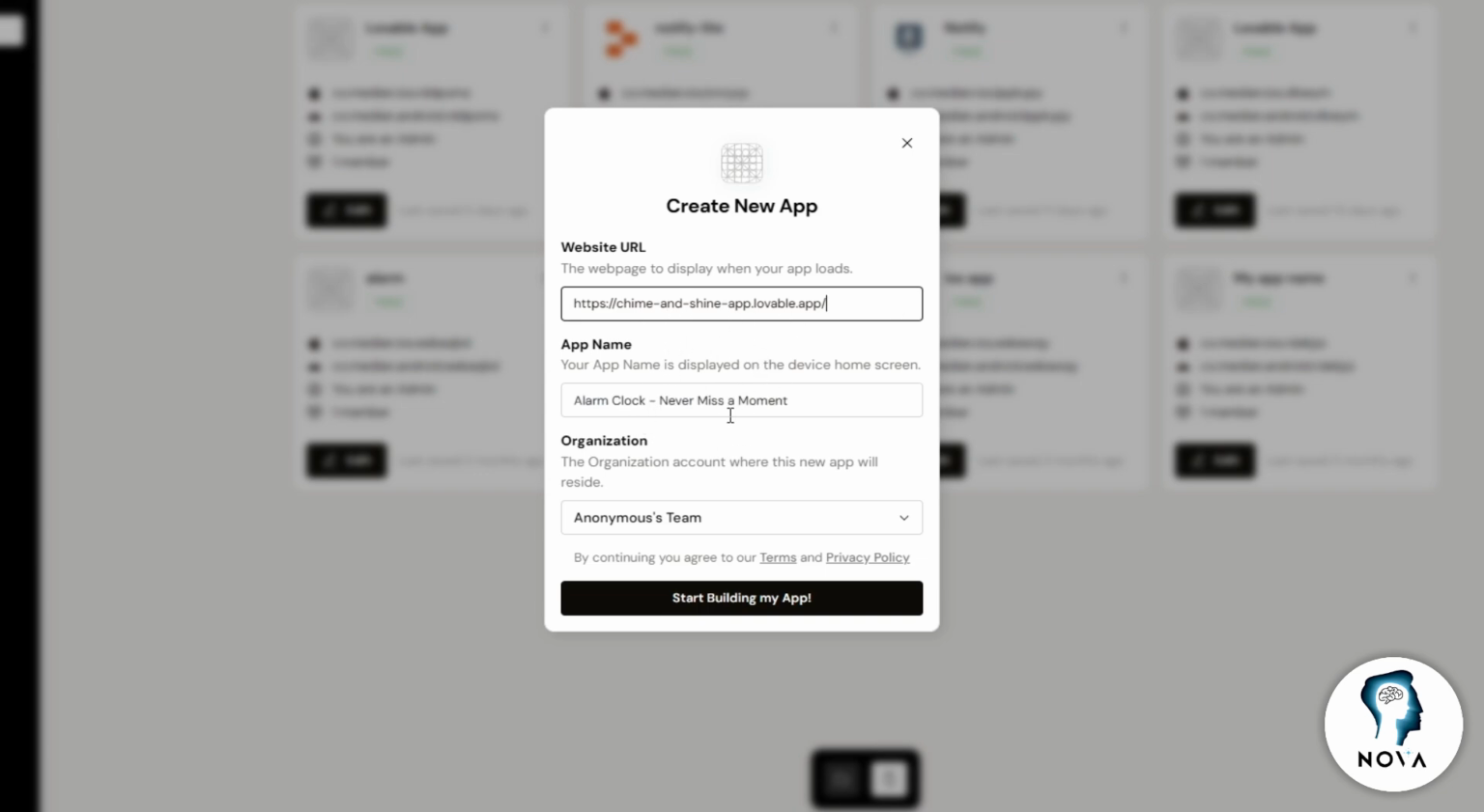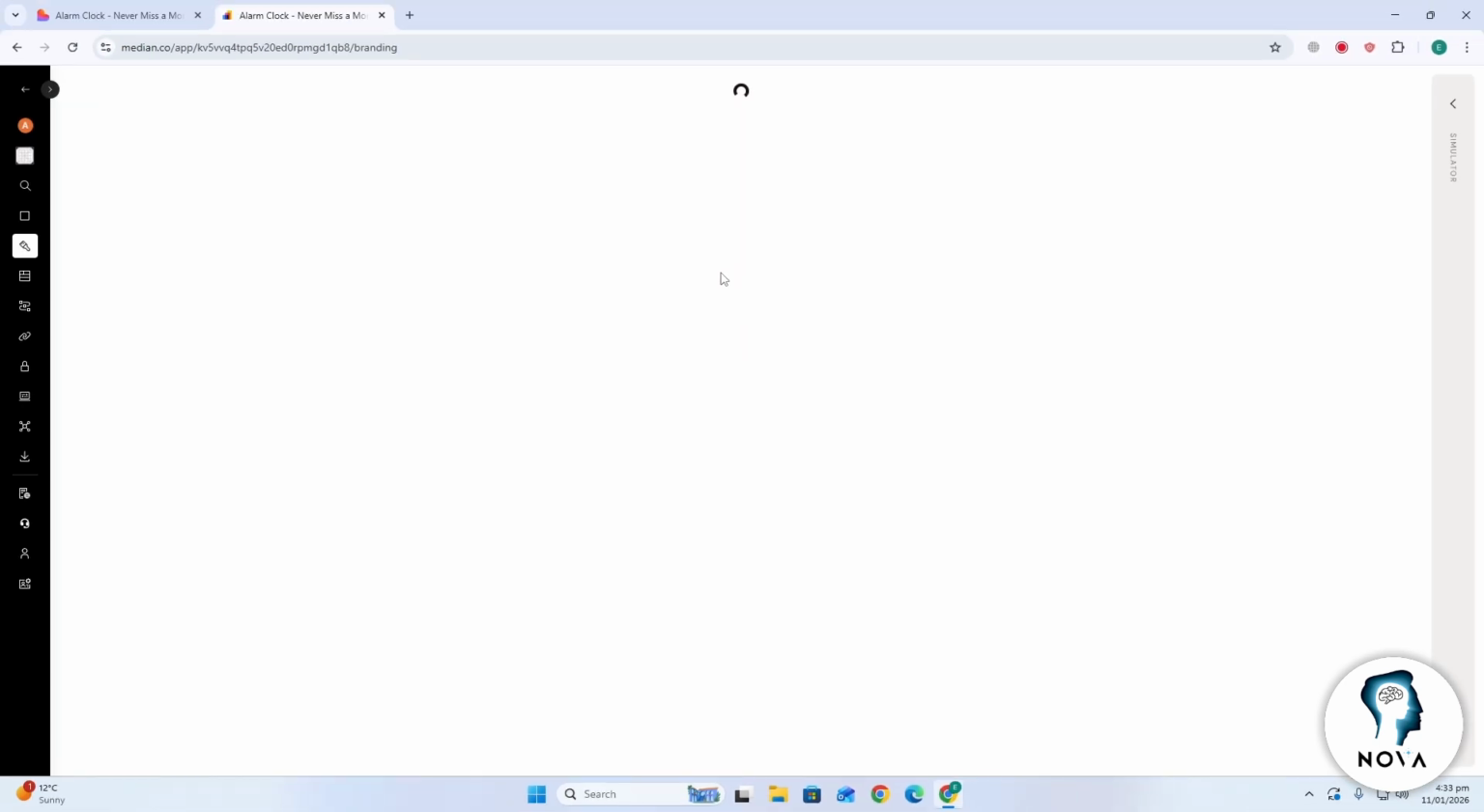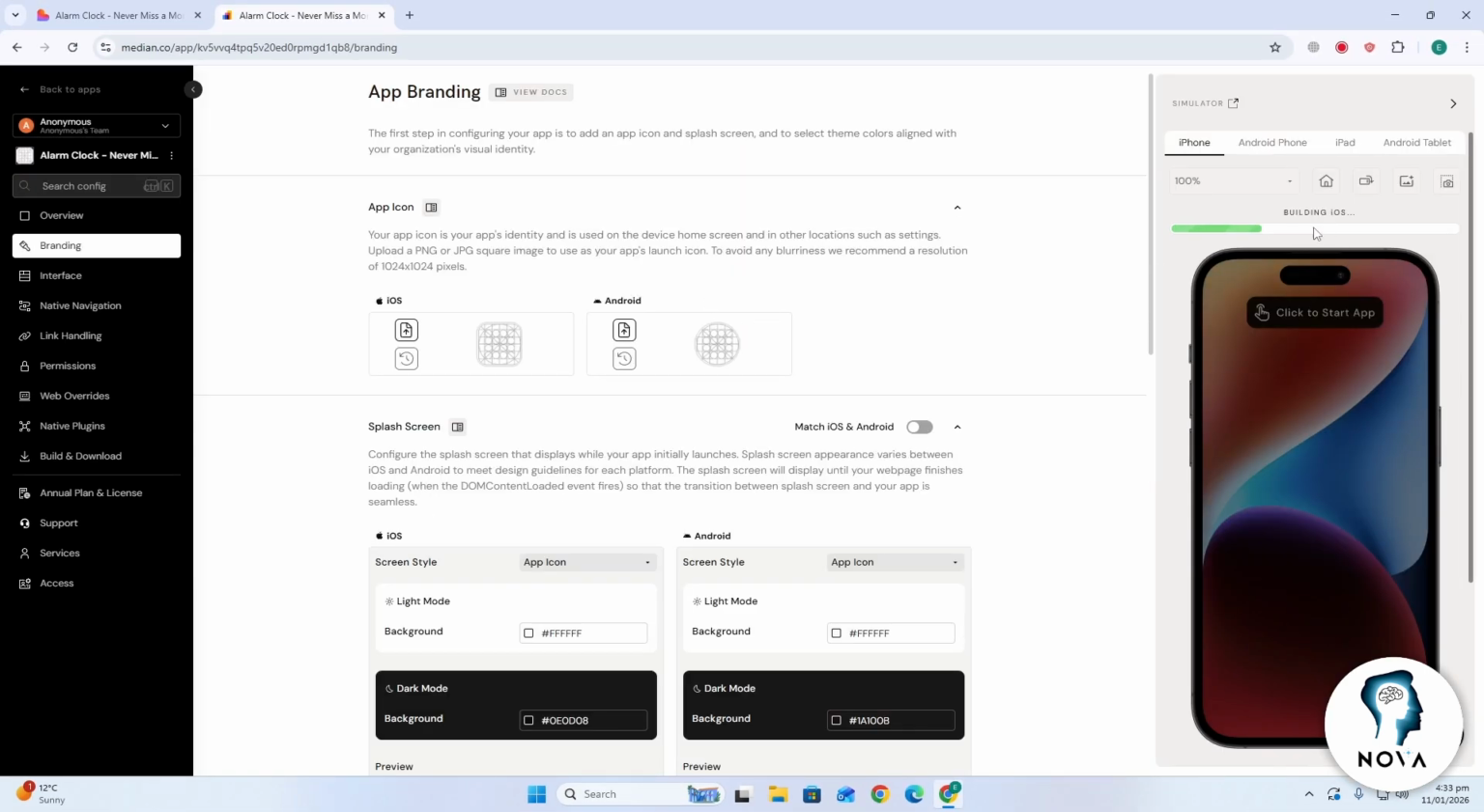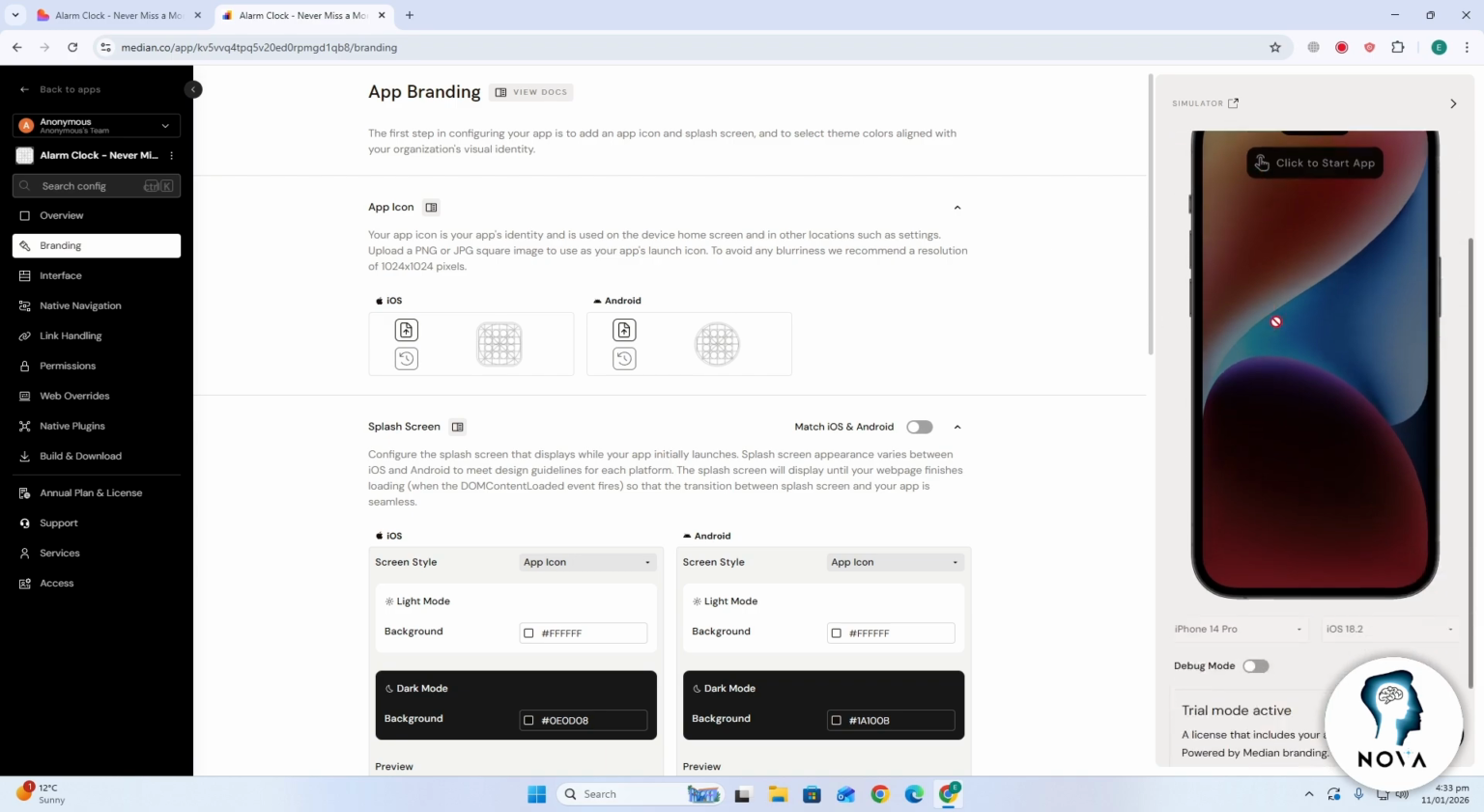Once the link is pasted, look for the button that says Build App. Click on Build App. The system will now start converting your Lovable website into a mobile app. This process can take a few minutes, so be patient and wait until it finishes. When the process is complete, your app will be ready.